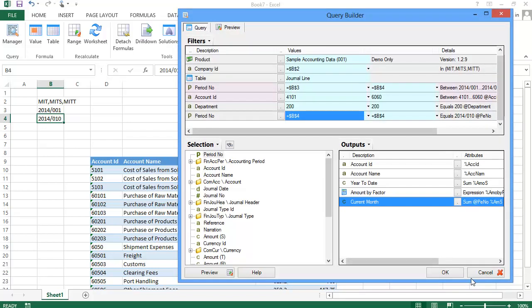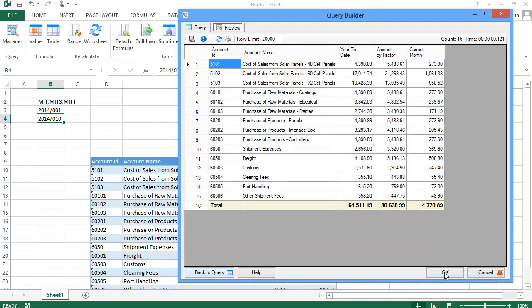To confirm that the current month column is being filtered to a specific month, we use the Preview tab and sanity check that the amount in the current month column is less than the year to date column. If the result looks reasonable, then we select the OK button and return the result set into Excel.